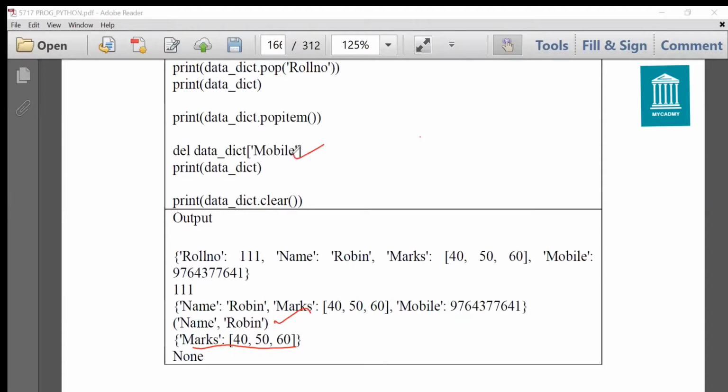Now I want to delete mobile from data dict. I can also use the del keyword for this. Del data dict mobile, then the mobile element will be removed. Now I'm going to print the dictionary. So it will print only marks. That means I'm left with only the marks element in the dictionary. And if I want to clear the entire dictionary, then I'll use the clear method. Print data dict dot clear, and it will print None. That means there exists no dictionary now.